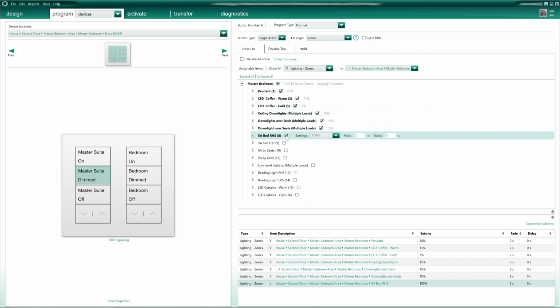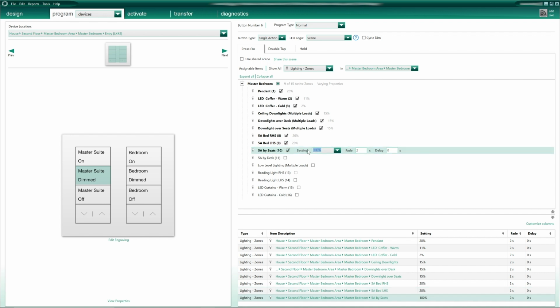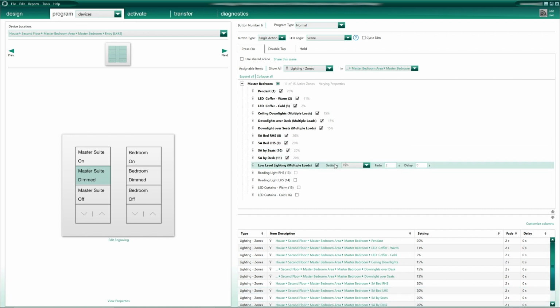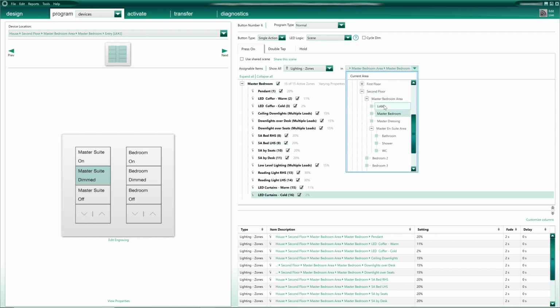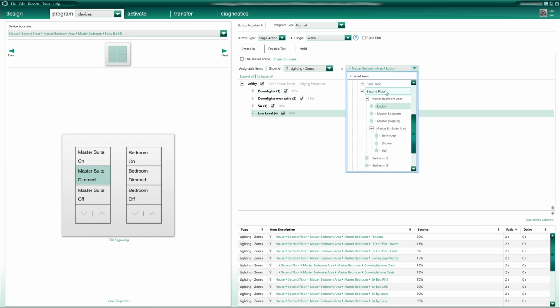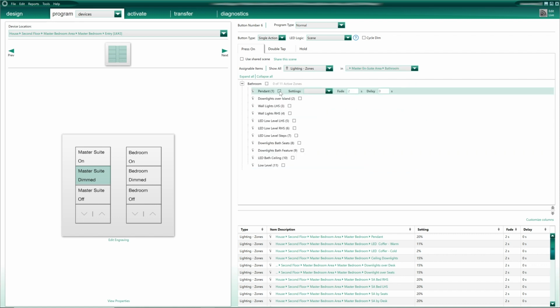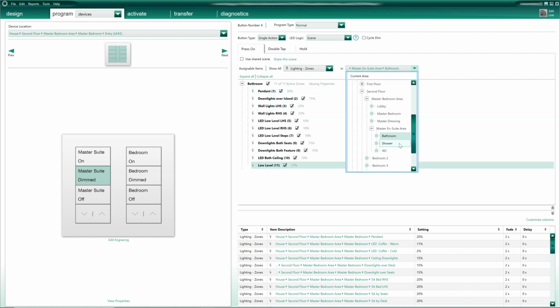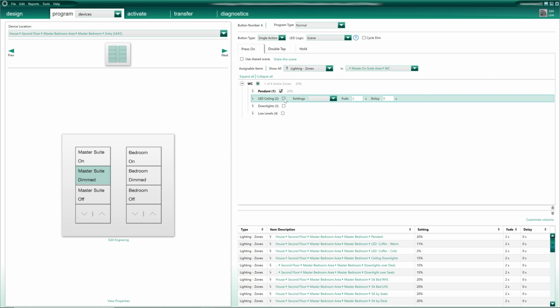So here, let's add the lighting circuits of the bedroom at the same level as the one we've used in the bedroom dim scene. Then, let's do the same thing with the circuits of the lobby, the dressing, and finally, add the lighting circuits of the bathroom, the shower, and the toilet.